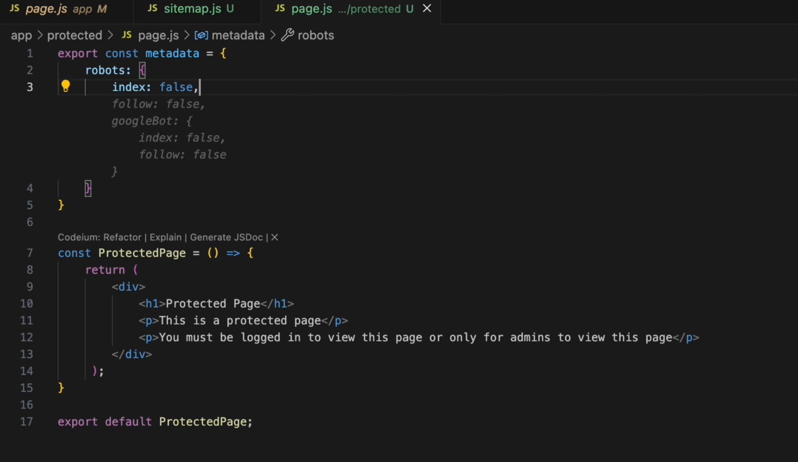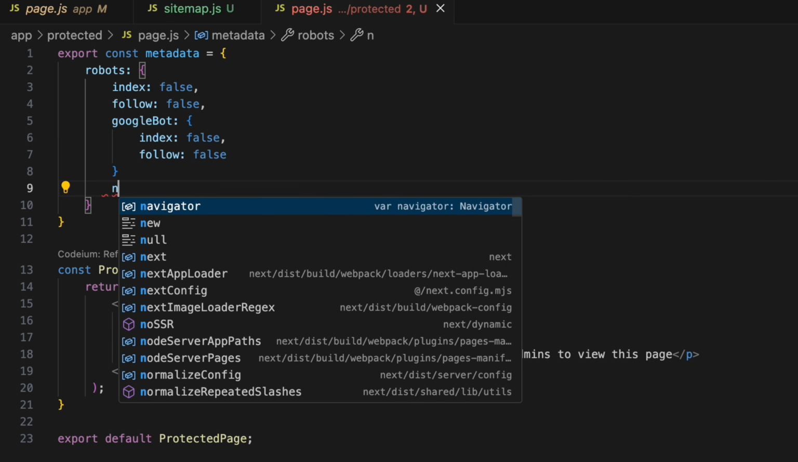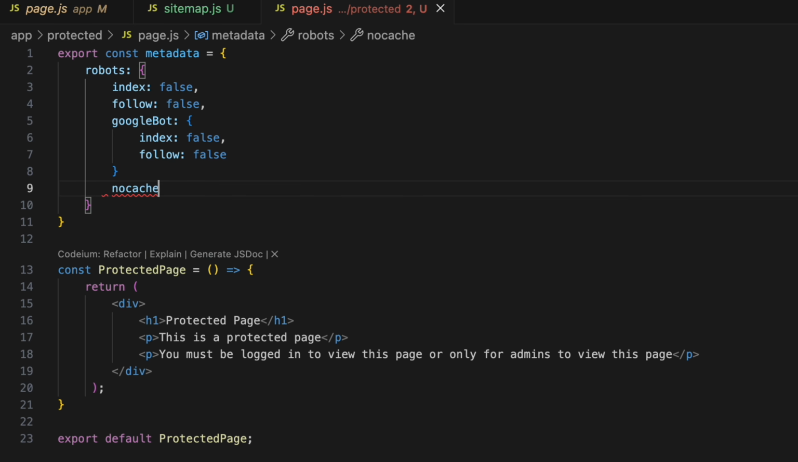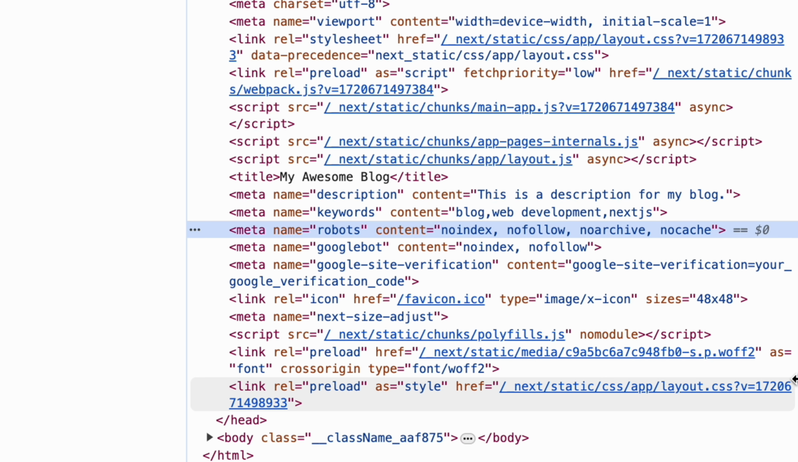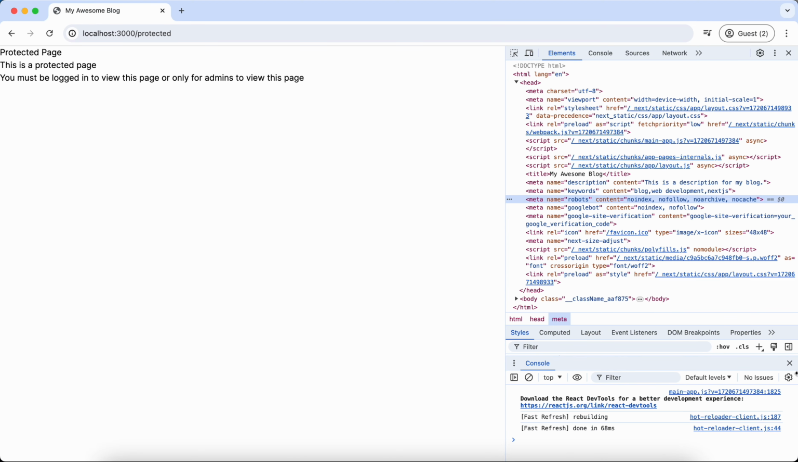There are a host of other options which can be added like follow false. You can have specific instructions for Google's bot if you want them to index it. You can also specify if it can be cached or archived. We see all these properties reflected in our Inspect Element tab.